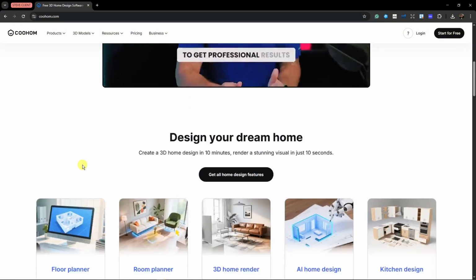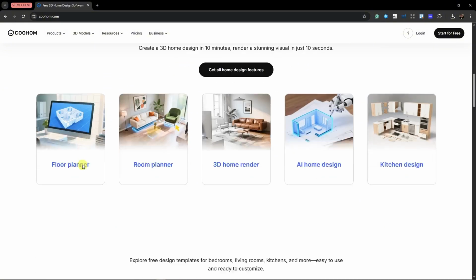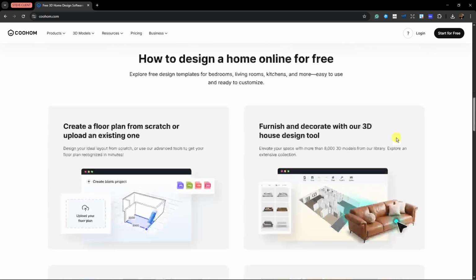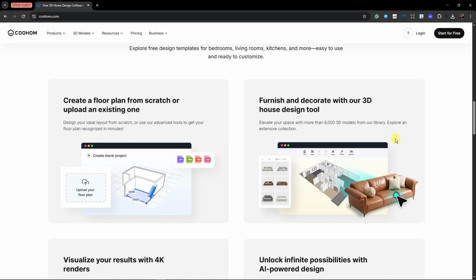And it's also going to be for beginners. A free user interface that's really easy to learn, starting from floor planner up to kitchen design. Also, it has AI inside. A simple drag and drop of a mouse can really uphold and uplift your skills.